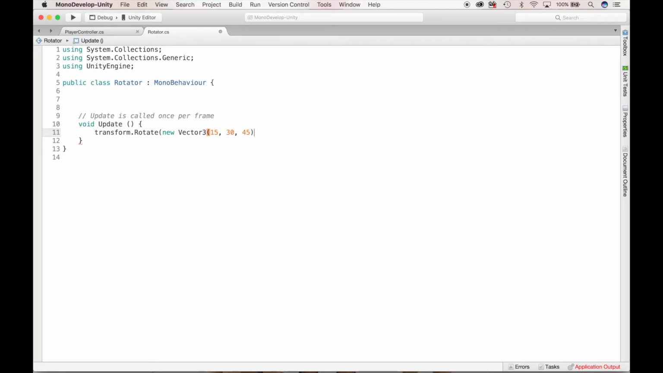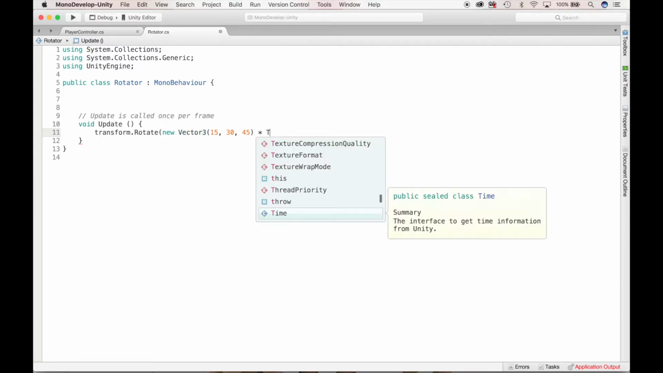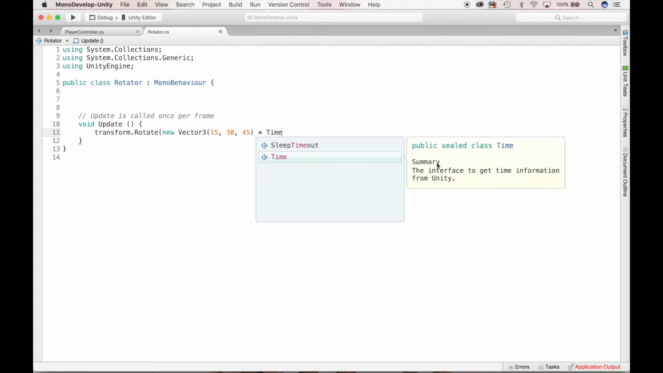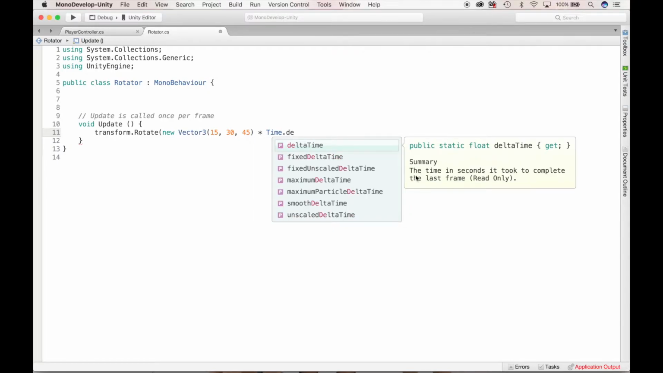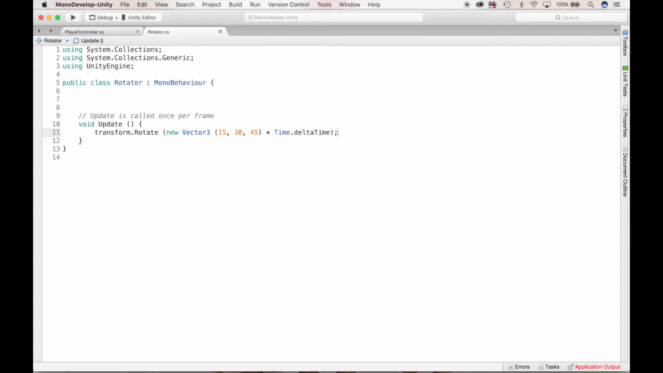Now, I want this thing to be frame rate independent. I also want it to smoothly rotate. And so just accept that in order to make that happen, you're going to multiply this times a time object. So what does this say? It says the interface to get time information from Unity. And specifically, I'm going to type in delta time. And so what is this? Delta time says the time in seconds it took to complete the last frame. So by doing this, it's going to make our rotation frame independent, and it's going to rotate it in a very smooth fashion.